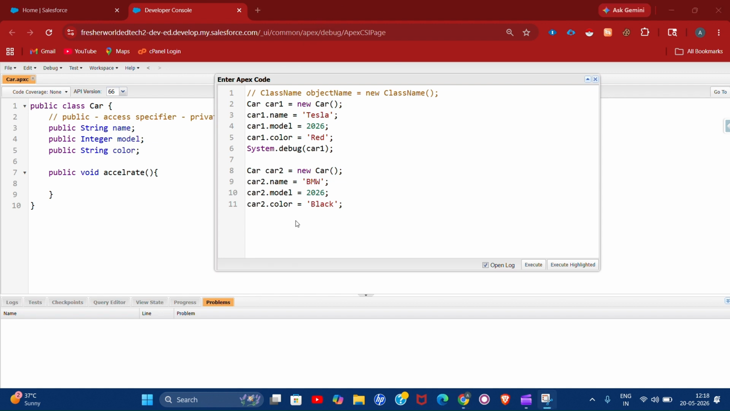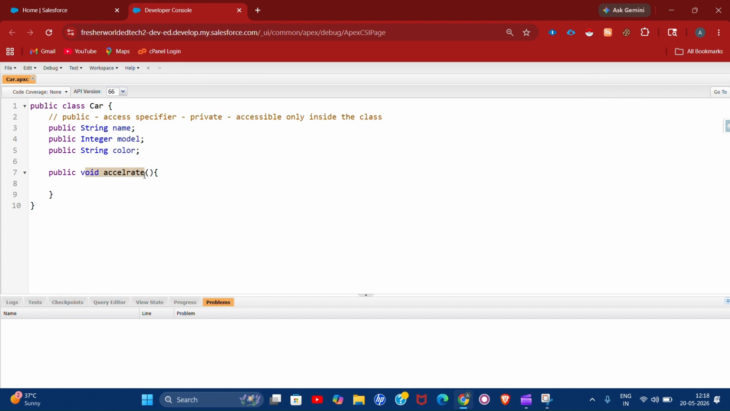So now this is about the properties, right. But in a class we also have methods, which define the actions. Methods define the behavior, or actions, right. So what action can a car perform?